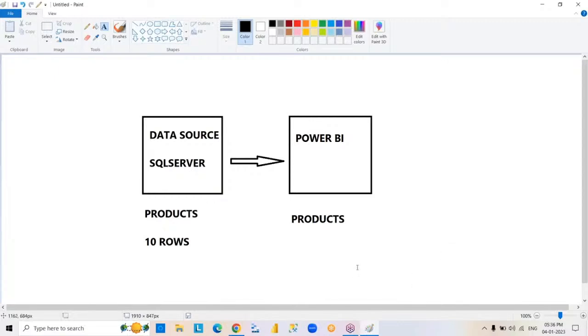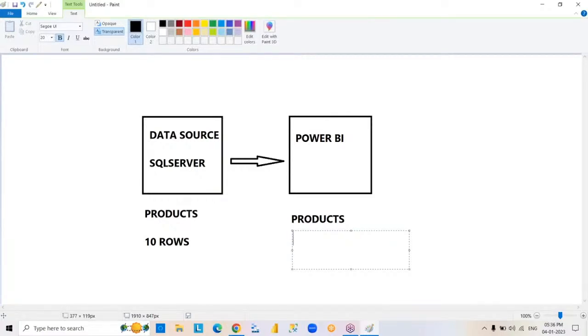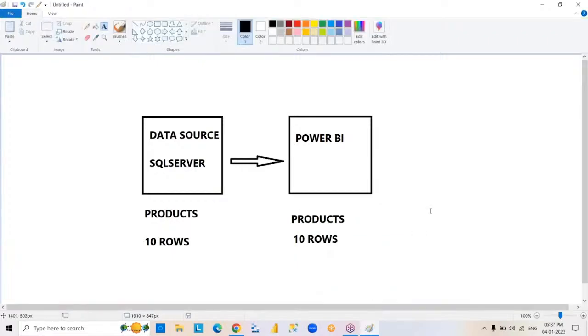Now, suppose we forget about direct query for some time. We used import. So what happened? Table structure and data were copied from source to Power BI. Fine. Ten rows were there in the source table, and 10 rows were copied from source to the Power BI environment.